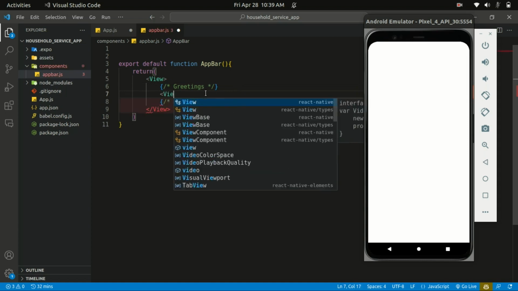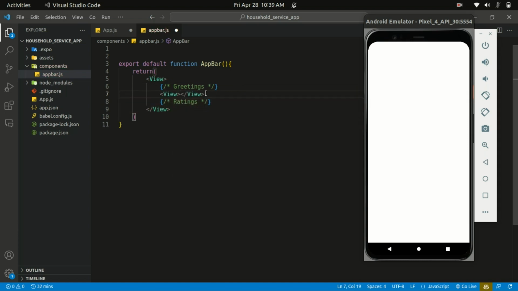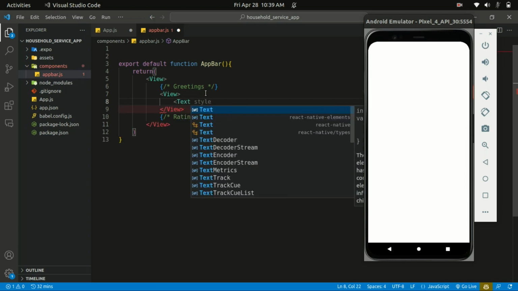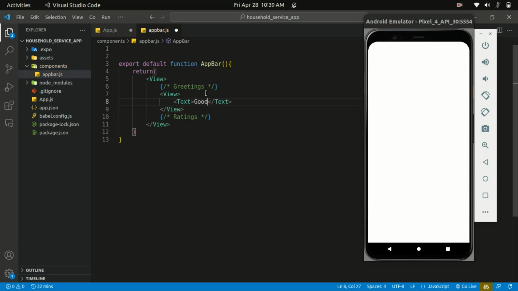Under the greetings, I'll have a View, and this View is going to contain two Text components. The first one is going to take a text of good morning. When you see the UI, that's what appears. And the next text is the username. So I'll specify my username over here, and it's going to be Code with Dakwa.